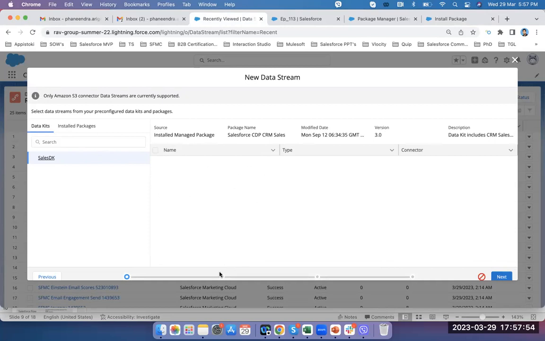From here, you can click on next, and then you can see the respective data model and the attributes, and then you click on done. Then automatically all the data stream related data model will be ingested inside your data cloud.